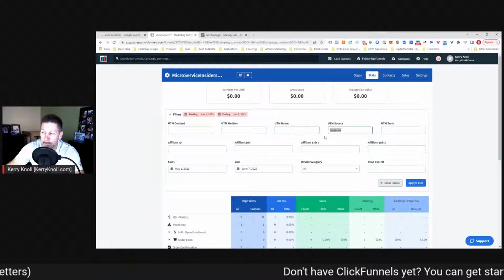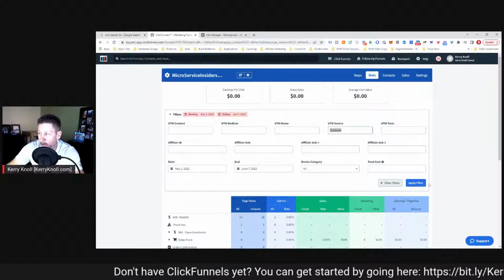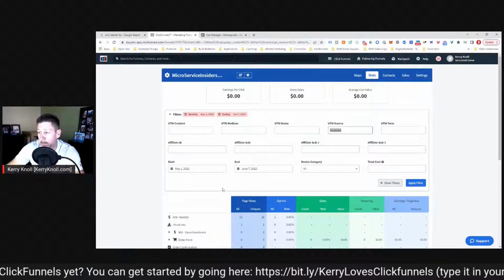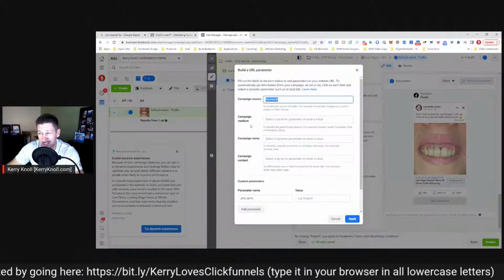So that's why it's good to know what your values are, because if you know your values, you can plug them in, and then you can apply a filter, and you can see the tracking that was associated with those particular values. Okay. So I hope that doesn't get it too complicated.